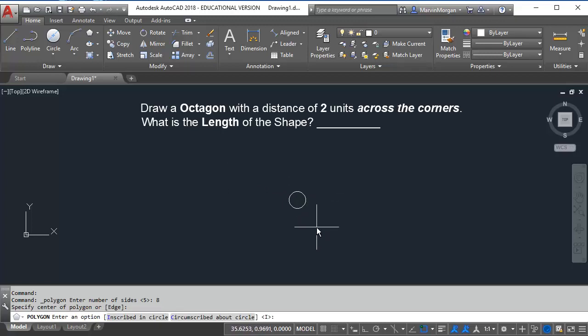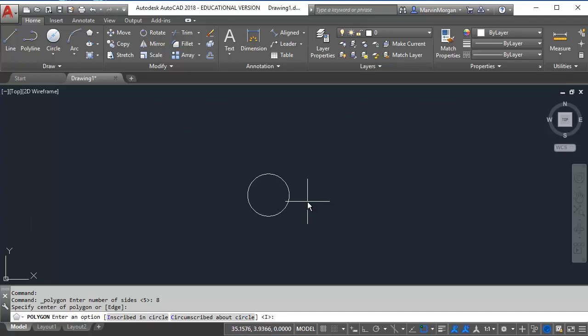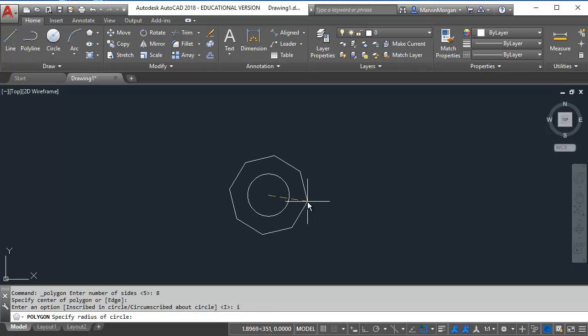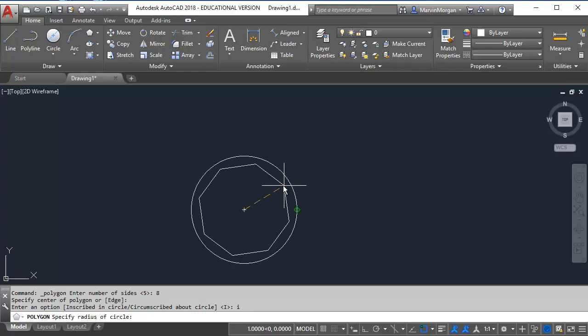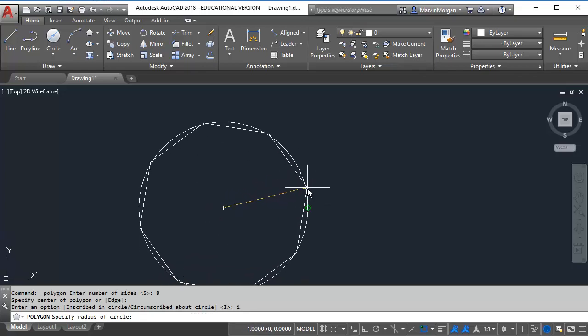Next, it's going to ask inscribe or circumscribe, and for the distance across the corners, it'll be an inscribed shape. So we'll type in I. And then finally, we can use the edge of the circle as our clicking point. So I'm going to choose this quadrant option.